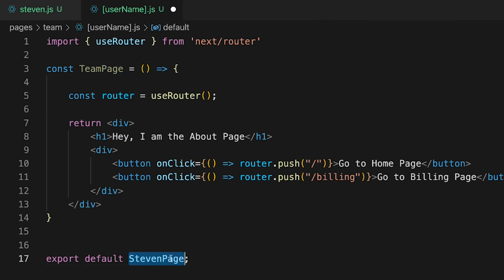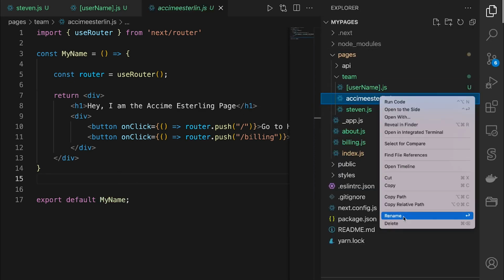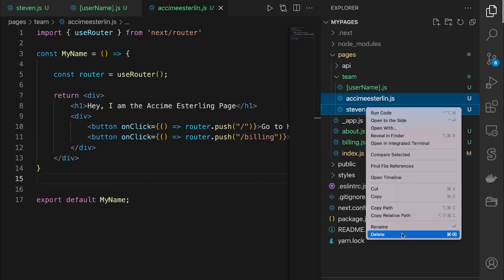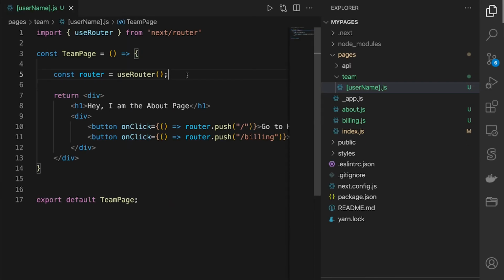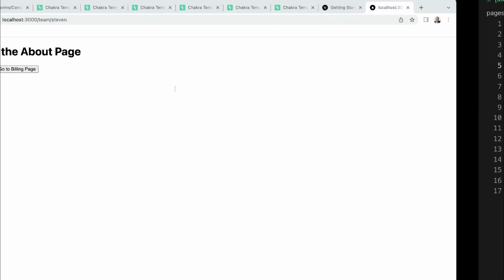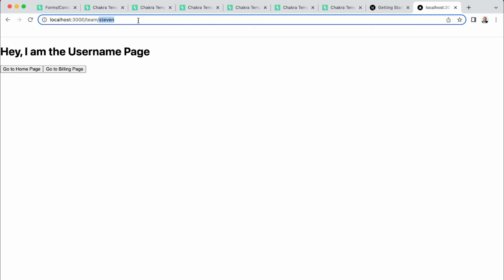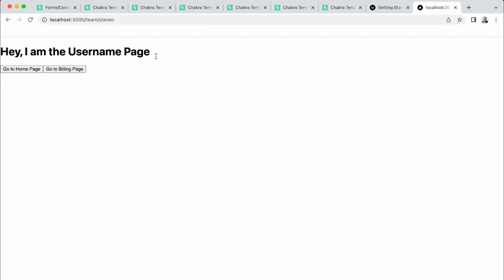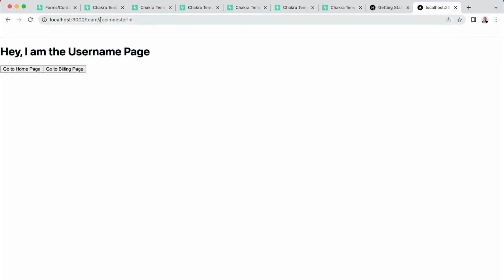Then once I call this team page, every time that people go to one of those team members, I'm going to go ahead and delete them actually. I'm going to delete both of them. Now I'm going to say username. Okay, so now every time that's a team member, go to /team/the team member username, then they're always going to see that page. If they type something else, they're always going to see that page.